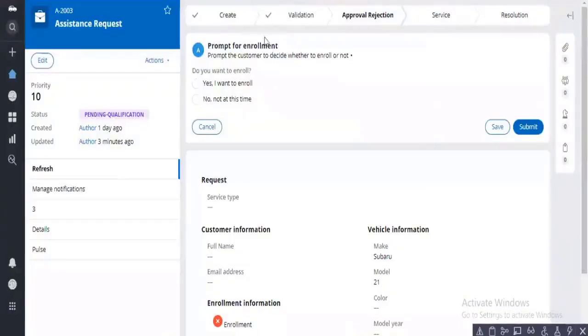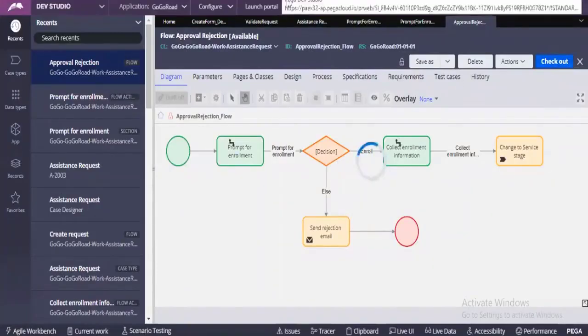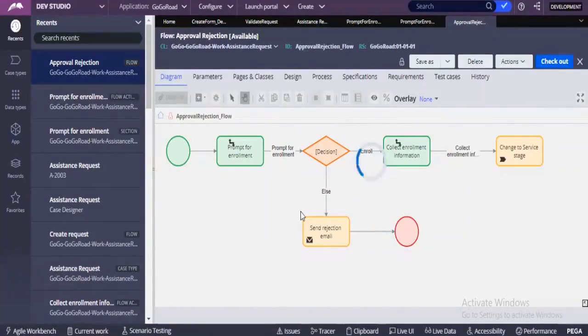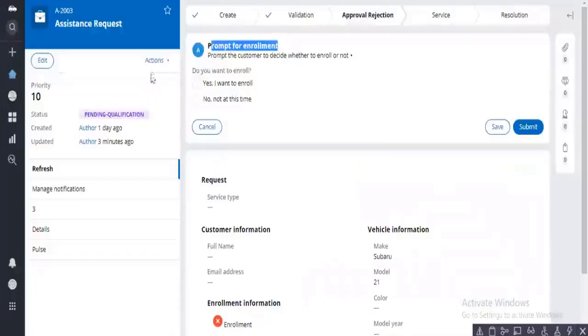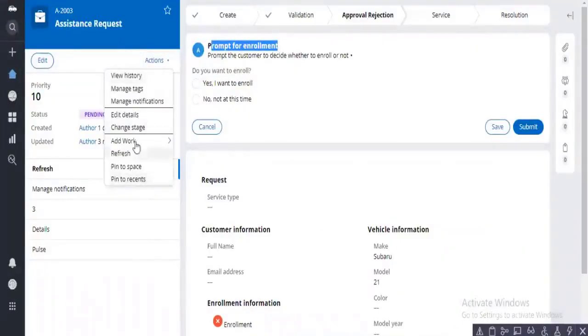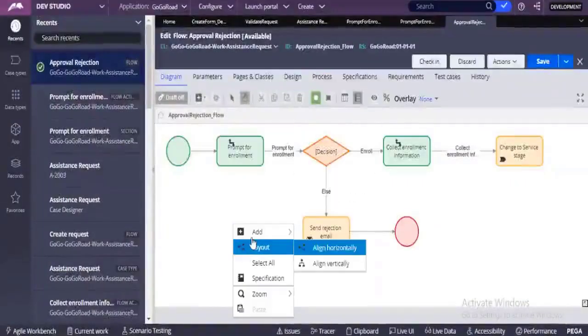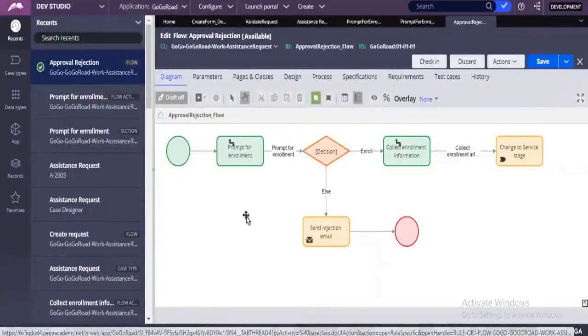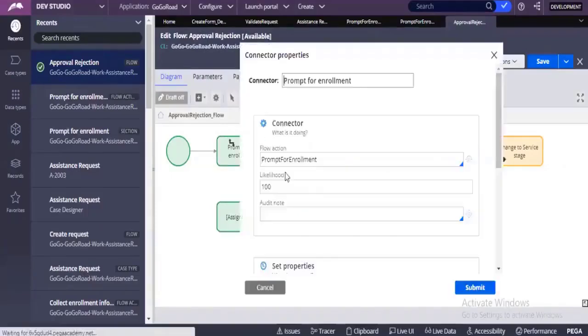We are in this particular screen, at this particular assignment. Let me check out this one. If you see on the Actions button, there are no assignments. Now let me add an assignment. See, if you double-click on this connector, the likelihood will be 100.